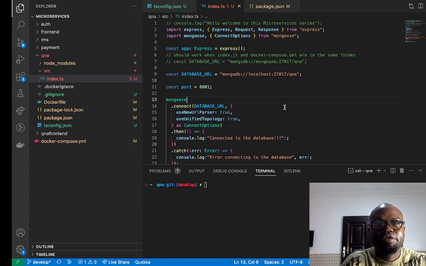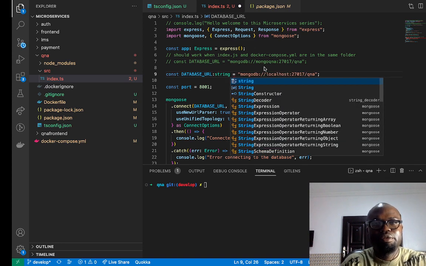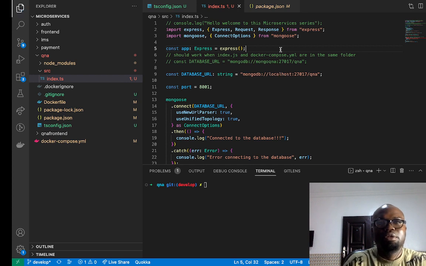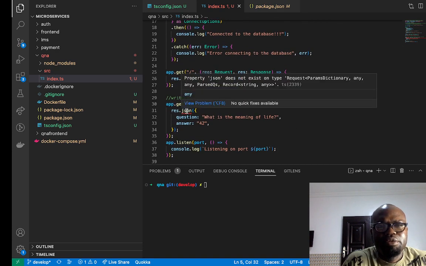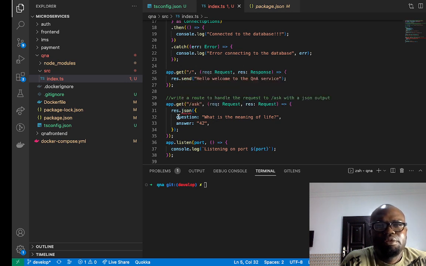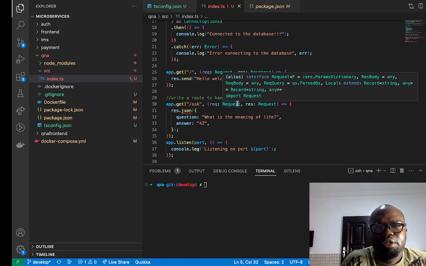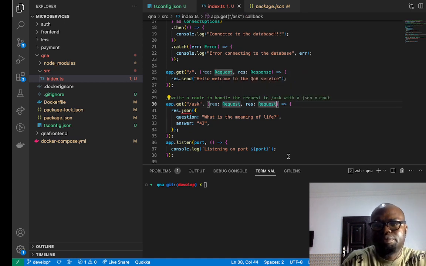If I save this, I can come to here and give this one a type of string. You see I've assigned type to almost everything. Let me still check this. Property JSON does not exist on type Request. So type Request does not have a property of JSON, but this is not request, this is response. Oh, you can see there's a mistake here. I put Request here. This one is supposed to be Response.